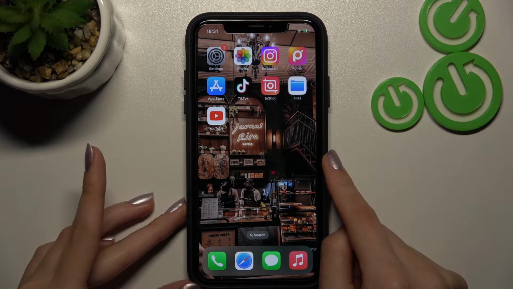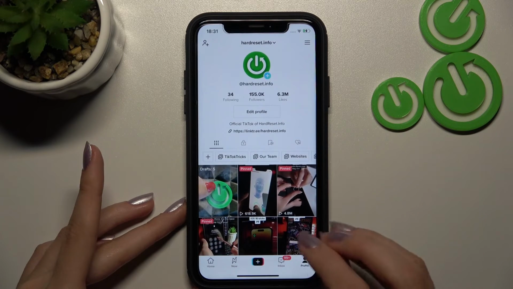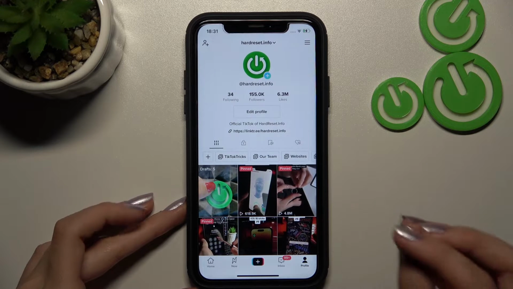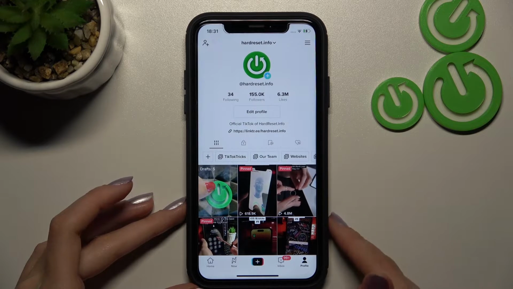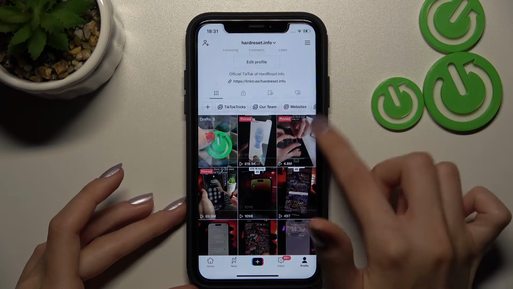And the first step we need to do is to open our TikTok app. So right now I will show you how to get the needed link if you are on your account, if you want to get your own link. So this is our channel, please follow us, we will be so happy about it.